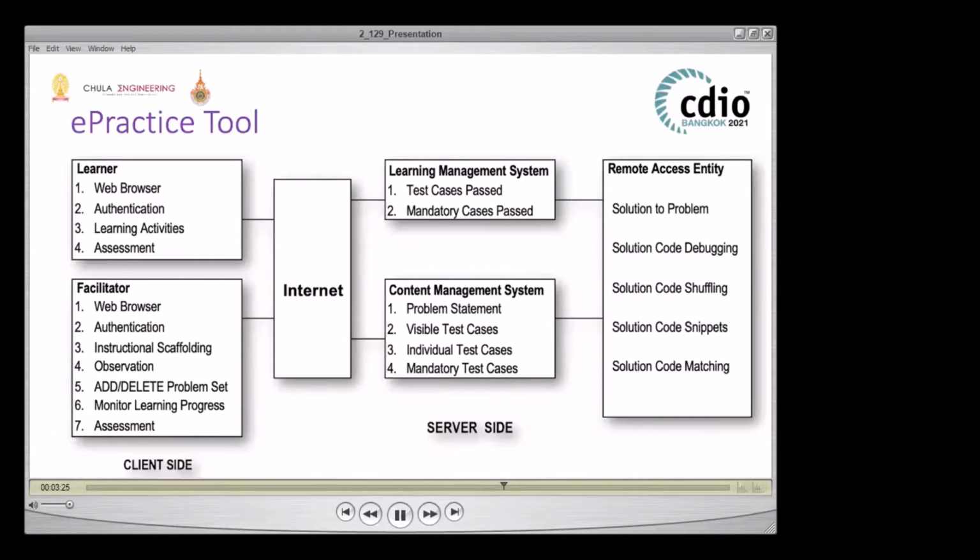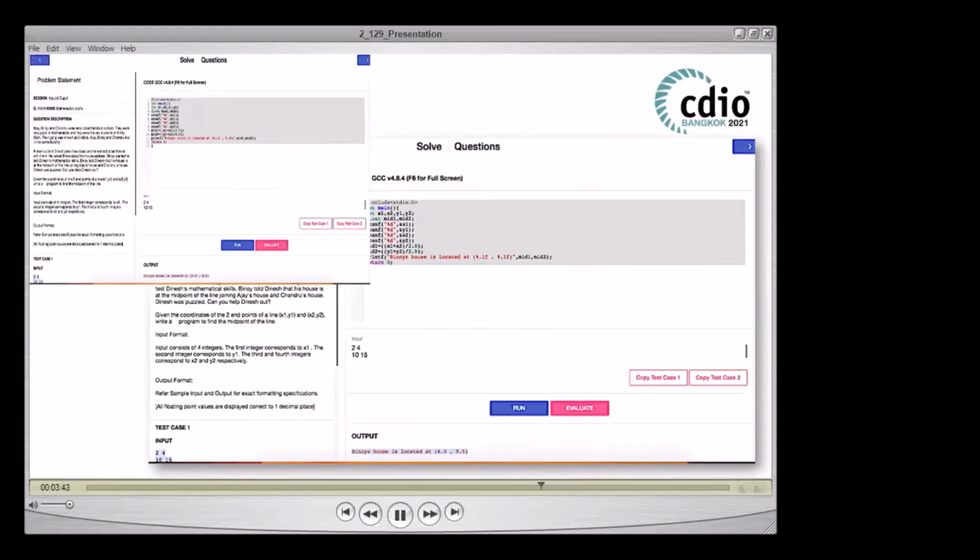The LMS contains the solution program evaluation model, and it provides 5 learning activities such as solution to problem, solution code debugging, solution code shuffling, solution code snippets, solution code matching. The course facilitator can define and create new problem sets, and for each problem set, they can define the problem statement and its test cases. A simple user interface for the problem statement is provided.